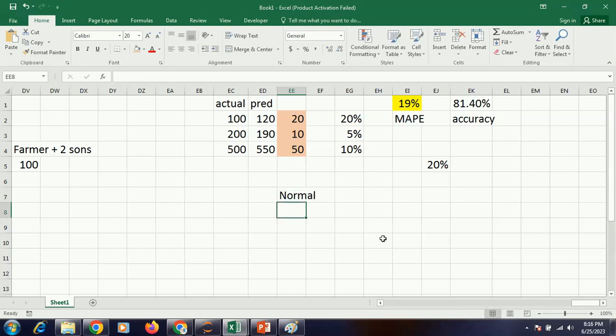Normality test, autocorrelation, and homoscedasticity. I might have written the spelling incorrectly. Okay, there are three tests. For all the three tests, you are going to have a p-value which should be more than 0.05. That is all you need to check.